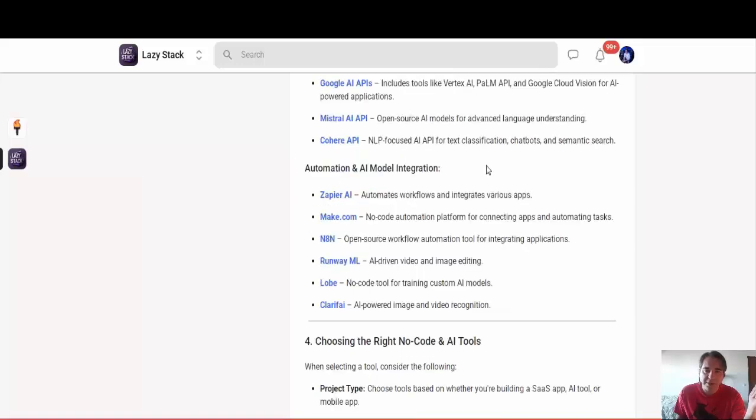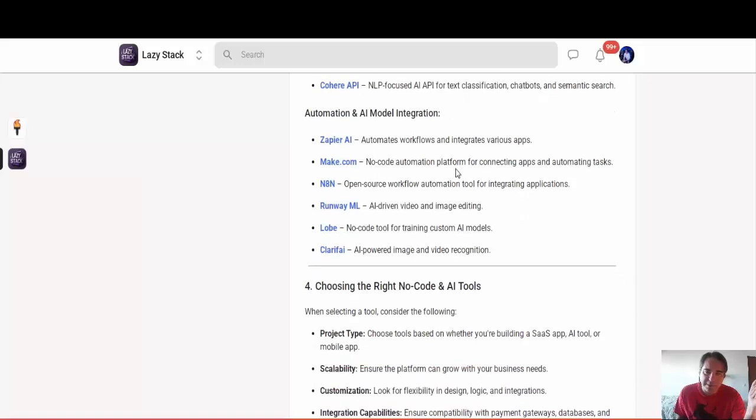Then we have automations or AI agents, single AI agents that we can create. Zapier, AI that automates workflows, is very famous. Make is also very famous for creating agents and automations. We will use these later on also. Then ML for video and image editing, and Clarifai. It's also very famous for image and video models.